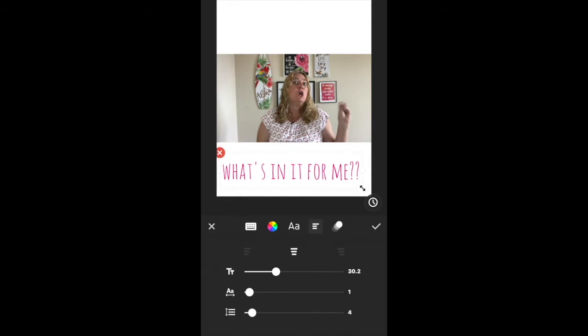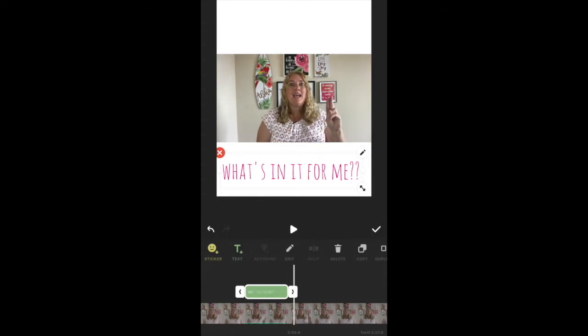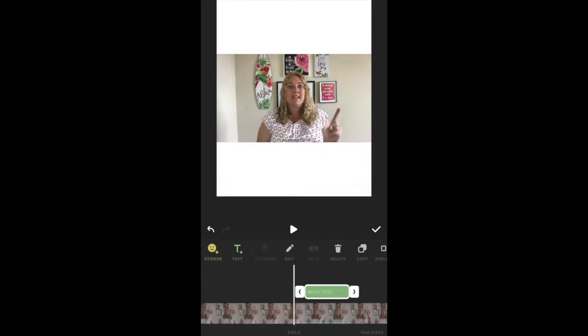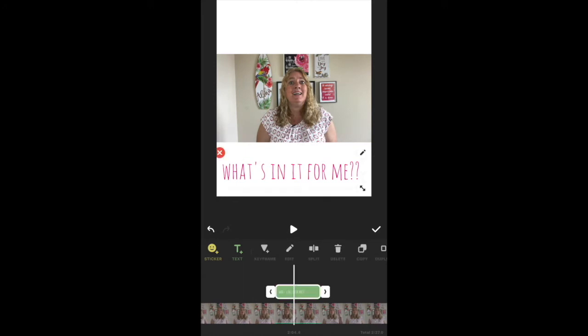Now it's time to decide how long you want that text to be in your video. You'll notice that right now it's just a short amount of time, but I can change that by dragging those arrows. So I can totally pick how long I want it to be on my video and exactly when to have that text box disappear.